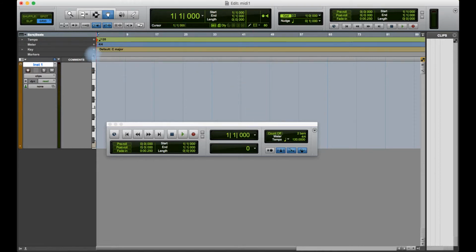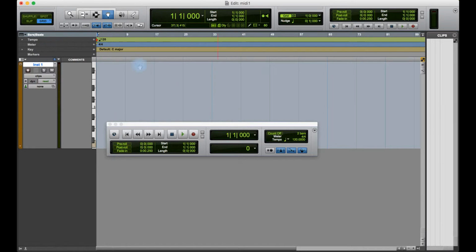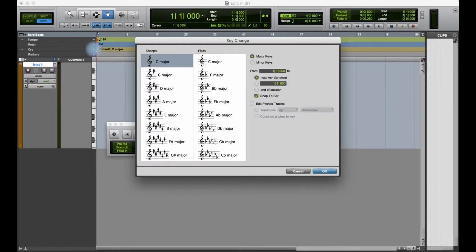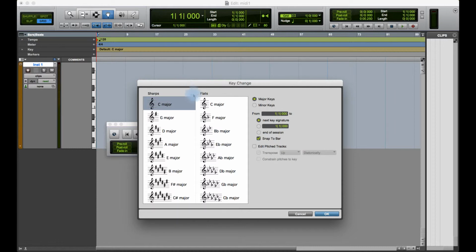And if I wanted to change the tempo, I can click there and change the tempo, and I can of course also put in tempo changes if I need to. So default on most sequencers is 120 BPM. And if I go to key, if I click the add key signature button, I get the key change window. Again, the default is C major. You can see here I can make different key changes in between different bars if I need to.